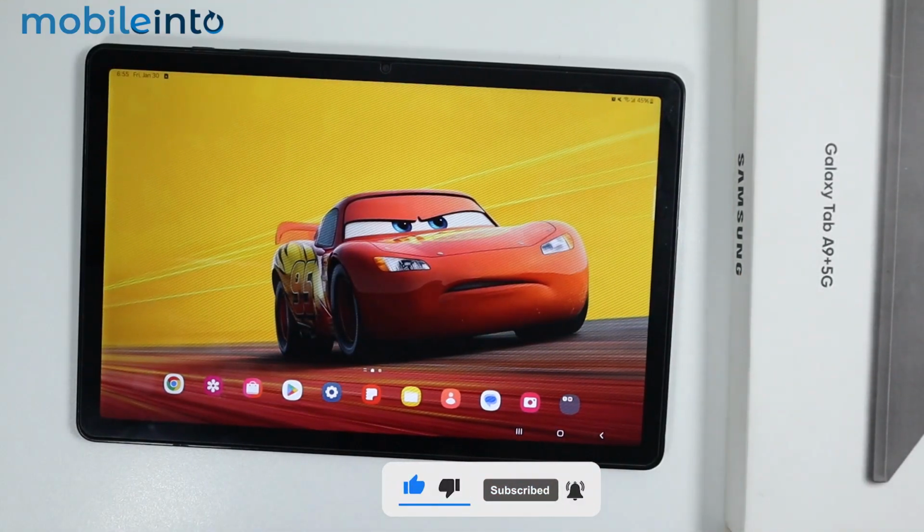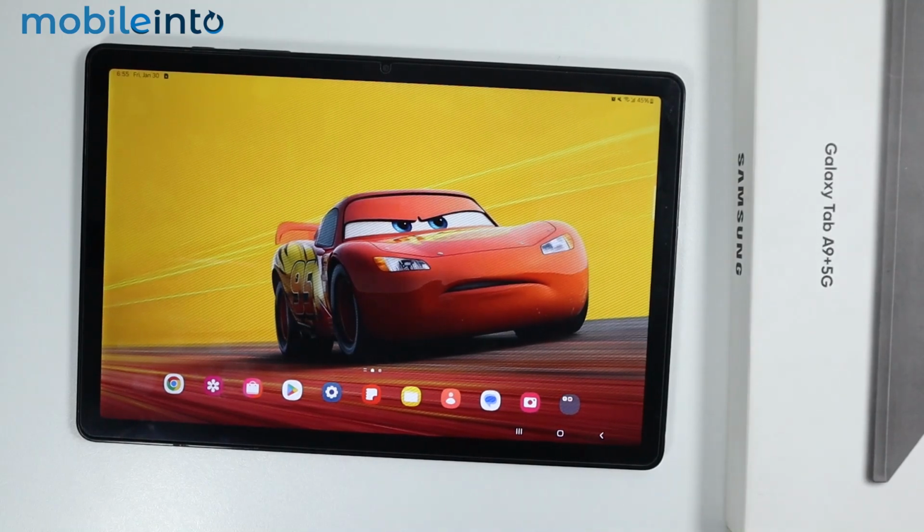So that's how you can play YouTube in background on Samsung Tab A9 and A9 Plus 5G.